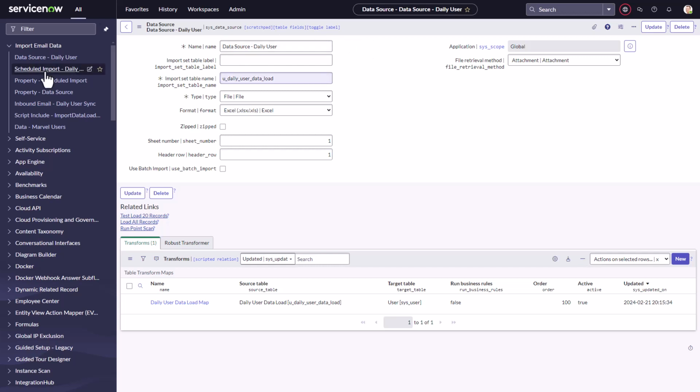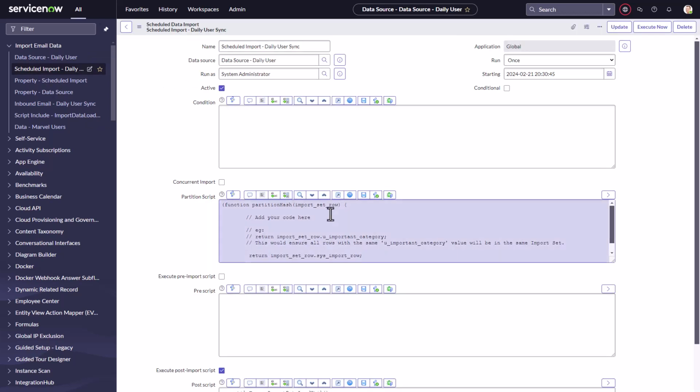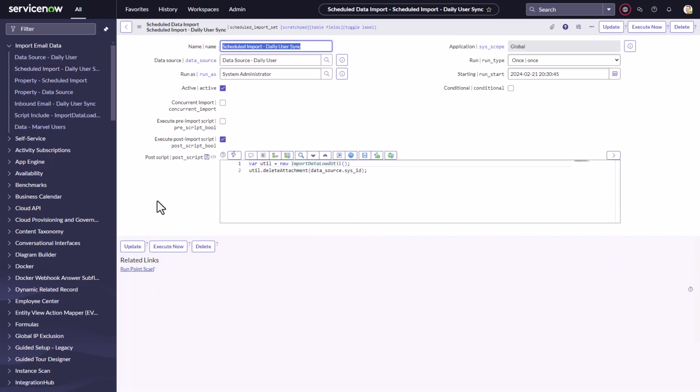Another important thing is to create the scheduled data import. This is out of the box from ServiceNow, where you would select the data source that you want to run. And of course, you can select how often you want to run it. Here, for the sake of this solution, we're going to select the run type as once. So it's just going to run once. Why? Because we're going to execute this particular scheduled data import through the inbound email.